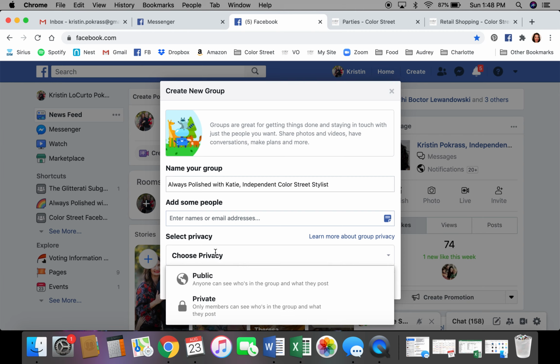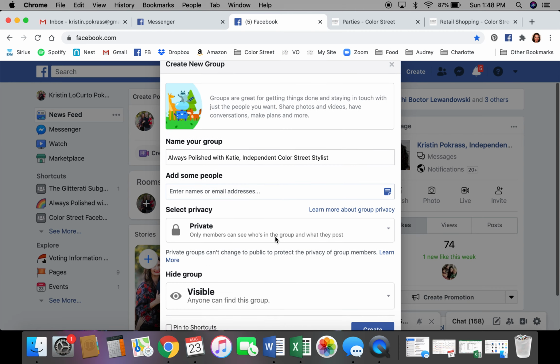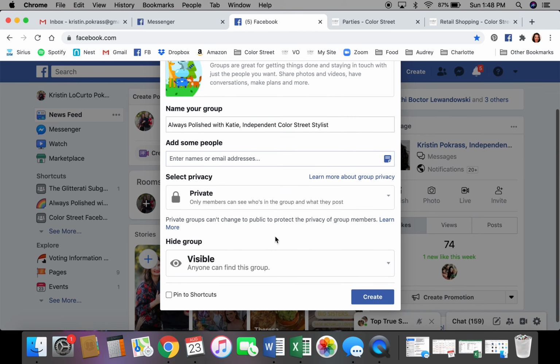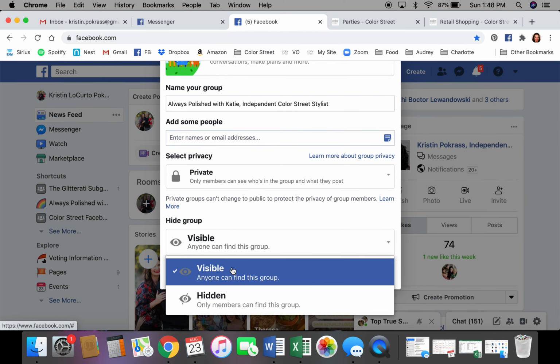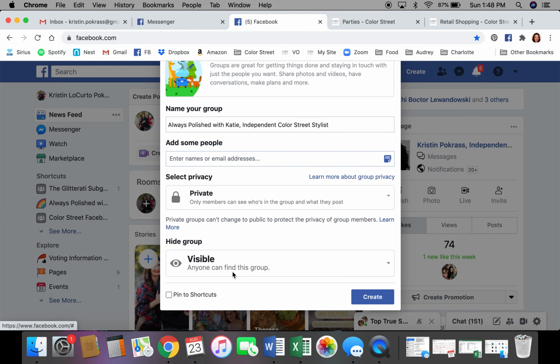Under privacy, you're going to pick private. We want our groups to be private so that only people who you send the link to or you invite or your other guests invite can find it. And if you made it public, you wouldn't be able to offer any type of specials or do giveaways or anything like that. So we can only do those in private groups. As far as visibility, I would stick with visible. You don't want it to be hidden because you do want people to be able to find it. Visible just means they can find it, but they still have to be let into the group.